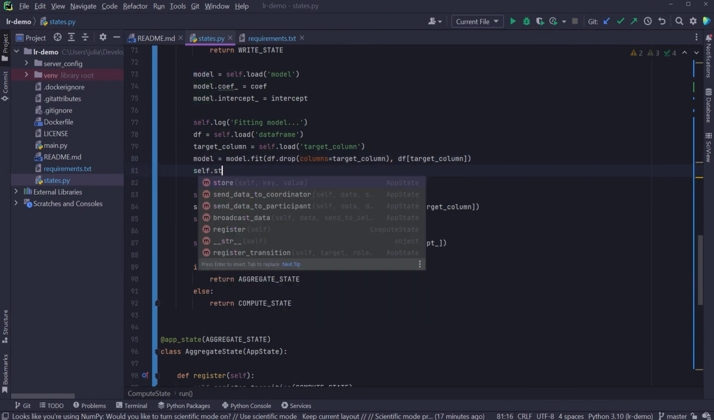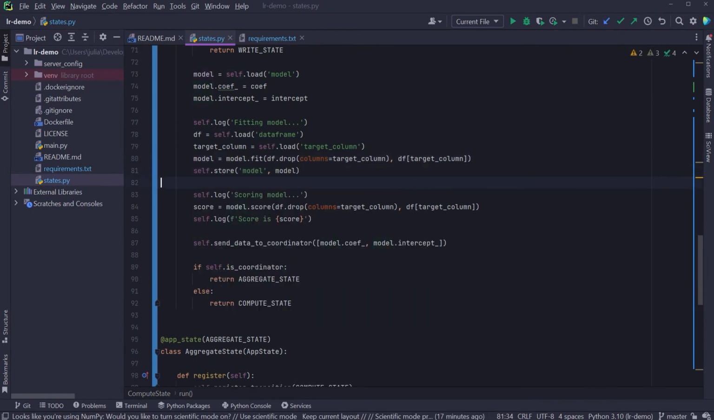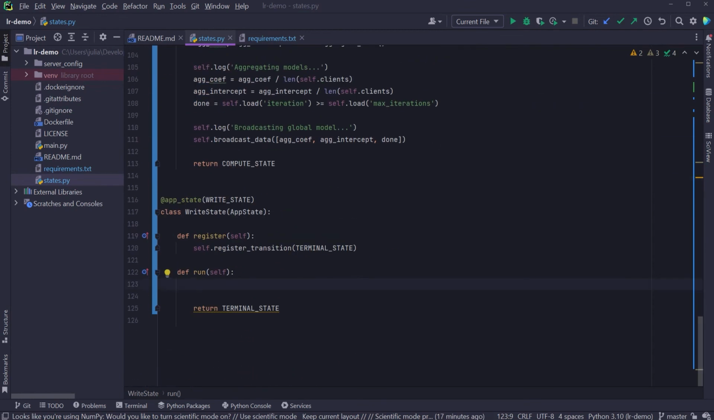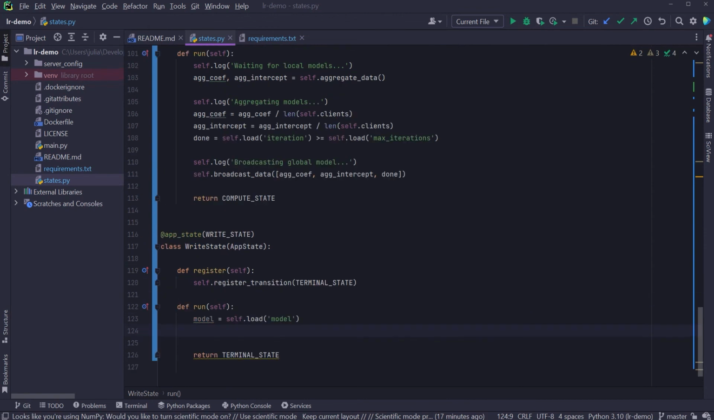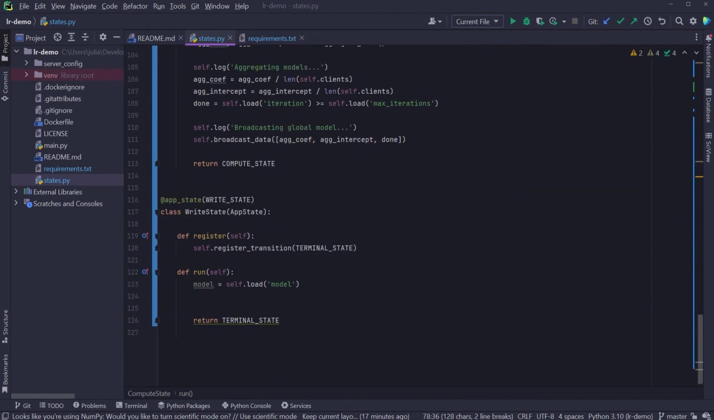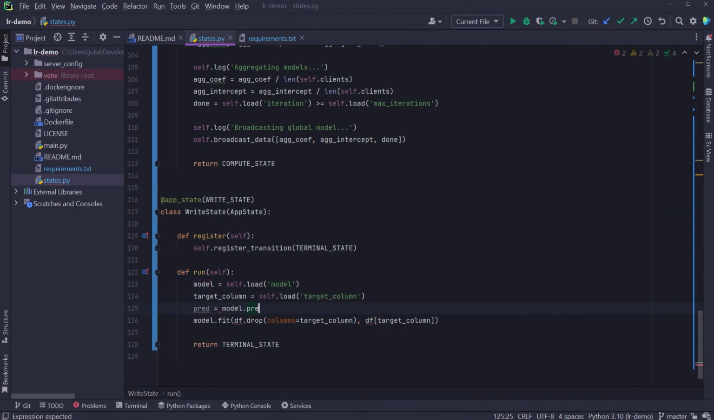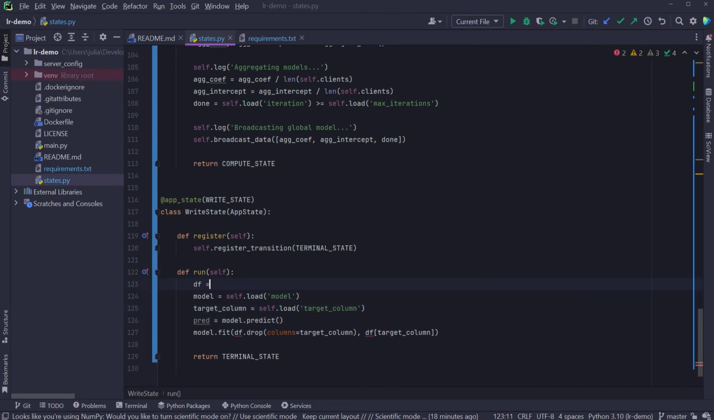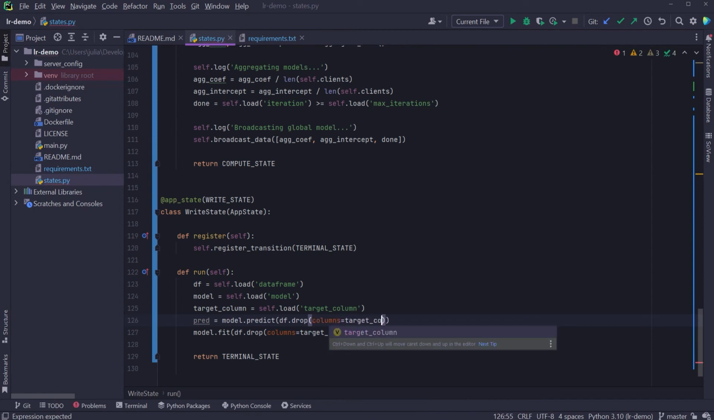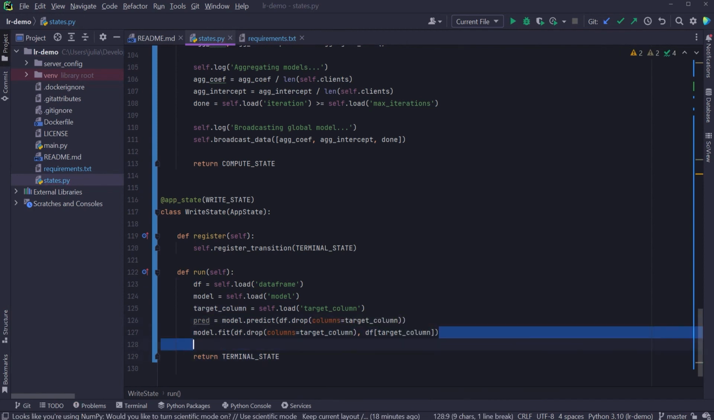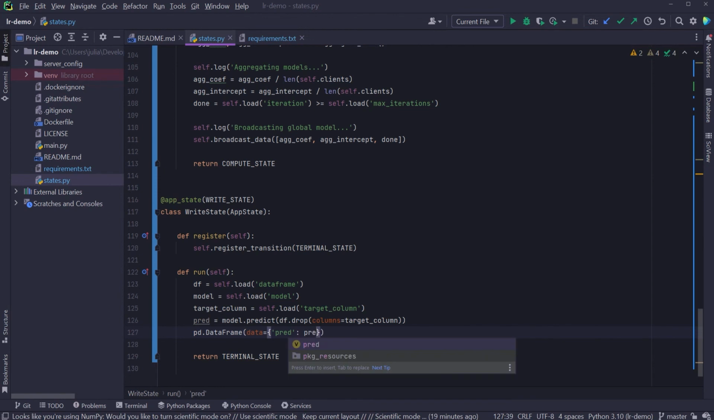So first we need to store the model that we calculated in the previous step. Now that we've stored it, we can load it in the write result step and use it to predict values. So we load the model using the self.load method. We also load the target column as before, and this time we don't need the model.fit method, but the model.predict method. The signature is similar to the .fit method though, so basically everything you see here is more or less what we've already seen. Obviously we also need to load our data frame, but that we have done already in the compute state.